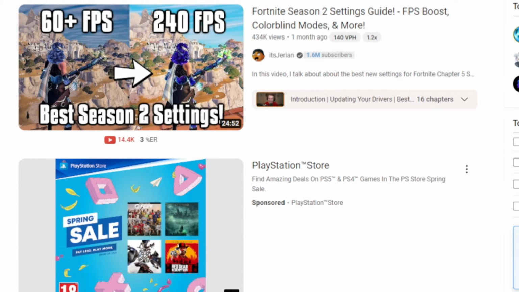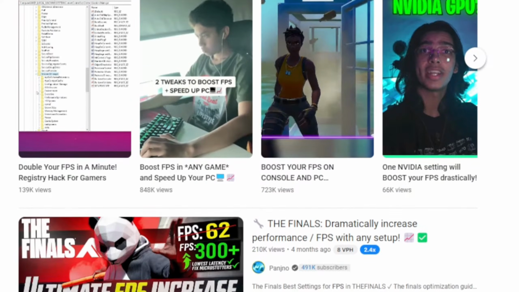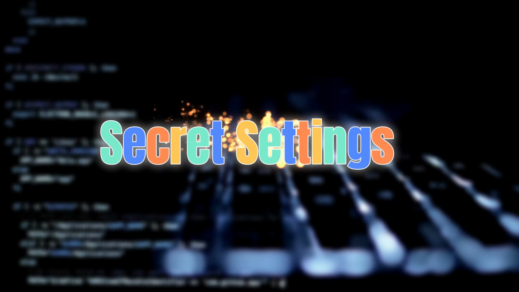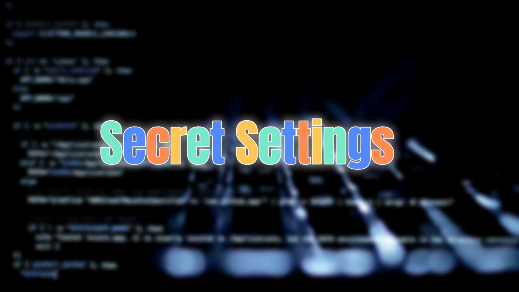So most tutorials go over the basics for improving FPS. Set your power to high performance, blah blah, yeah, you get the gist. We don't want none of that. We are after the secret settings that can shed every speck of FPS out of your system.